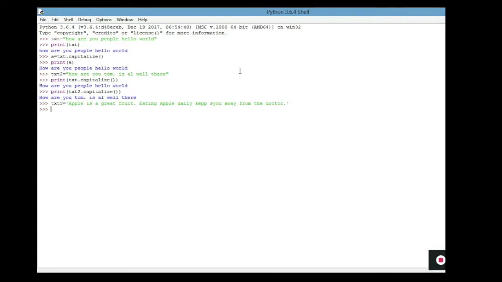Now if we want to count how many times the word apple is being repeated, we can use the count method. So txt3 dot count, and in the brackets we need to give the name of the string that you need to get the count of. So if we give this, it will give us two, twice: once over here, then the second time over here, as you can see.